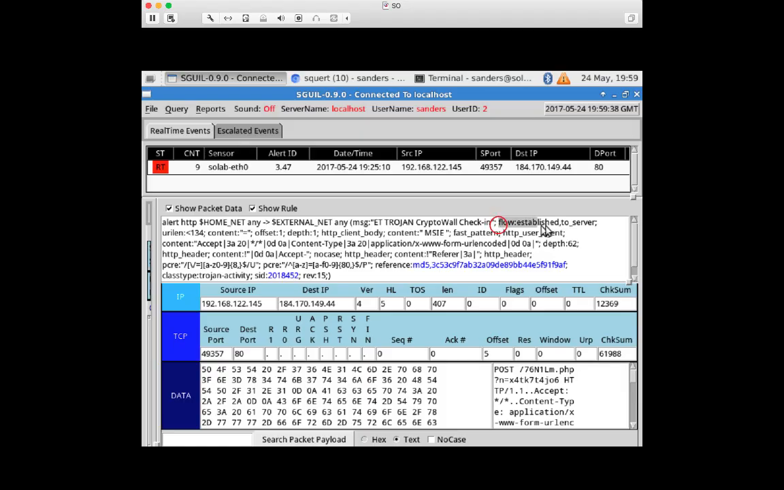Now, we have a couple different things going on here. First, we have this clause which says flow established to server, and this is flow control. It's a feature of session-aware protocol reassembly in Suricata, and it can tell the direction of a session and whether a session is formally established. We're looking for an established session here and traffic flowing to a server in the sense that it parses the data. Next, we have the URI length. So we're looking at an HTTP URI length less than 134 characters.